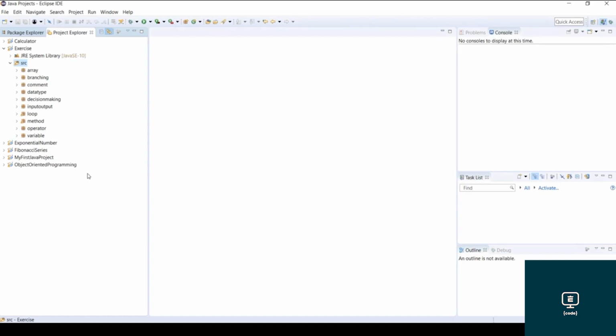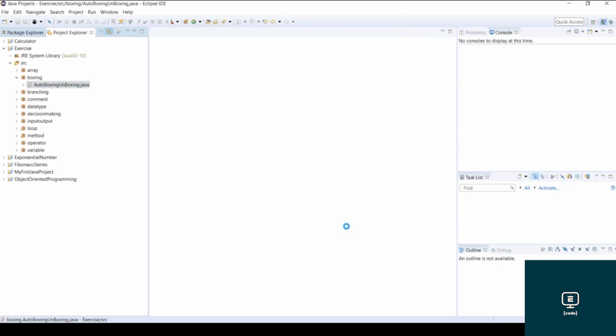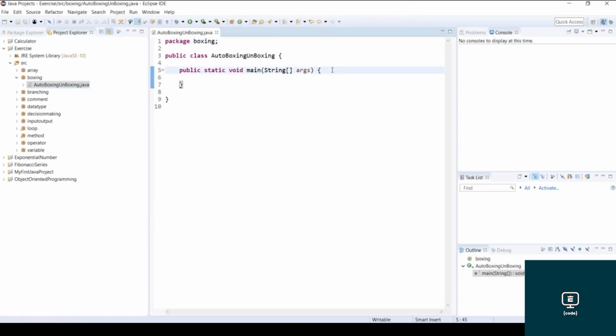In the exercise project, just right-click on the source folder and select New, Class. Specify the package name as boxing and the class name as AutoboxingUnboxing, and select the checkbox for the main method. And now let's declare a variable that is named db with the wrapper class Double and assign the value 12.8. All right, so this is autoboxing of double.